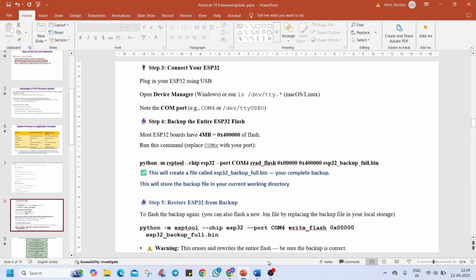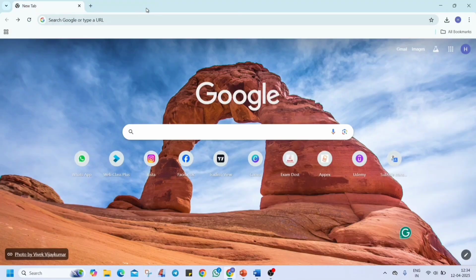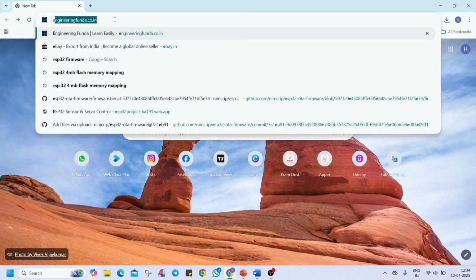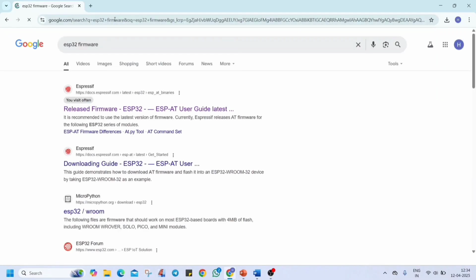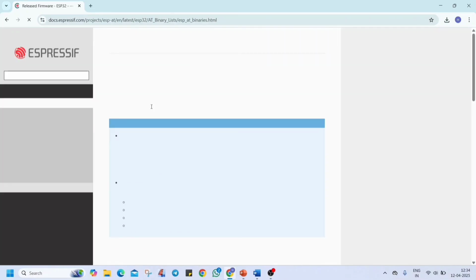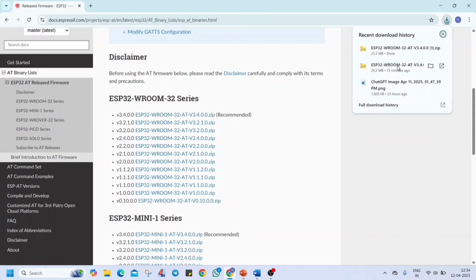Then what you need to do, first of all, is go to the official ESP32 website. Here you have to write ESP32 firmware, right? Then you can see various firmwares are there. The first one is the latest one. So first of all, you have to download it. You can see the download is already in progress.